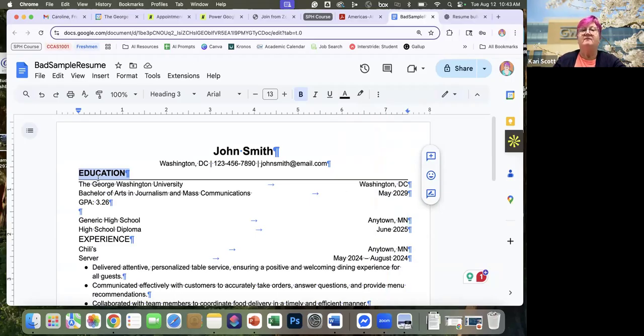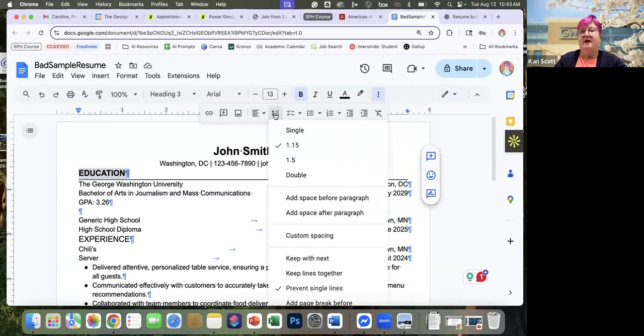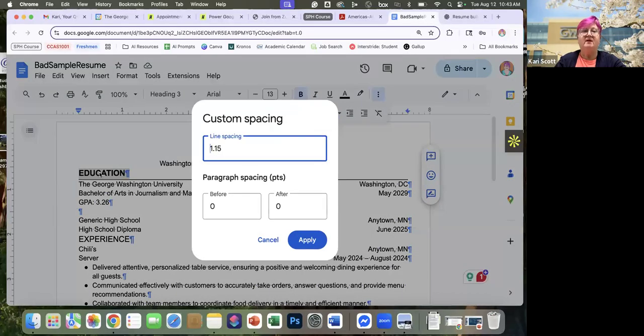Okay, now I'm going to add some space in here. So what I'm going to do is go back to this key right here, which is your paragraph spacing. And I'm going to click on that, and I'm going to go to custom spacing. Now remember that this is 13 points. And so what we're going to think about here is proportion. If you hit the return key, you're putting about 13 points in there. I'm going to put just a little bit more. I'm going to put 15 points there.